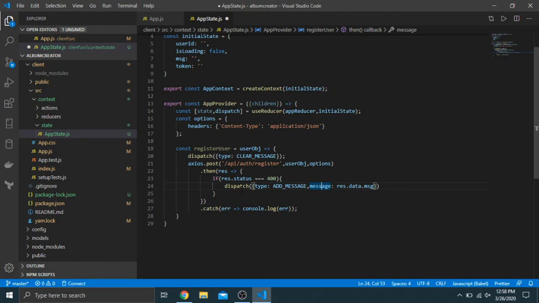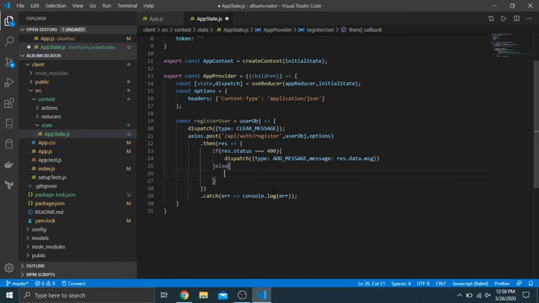Then if it's not, meaning that it was successful, then we want to dispatch a type of get user ID, or set user ID. So we can do set user ID. Makes more sense. And then basically it'll be the payload. Because remember, we're returning the ID and the token, so we're not just doing one thing. So we can return them separately, or you can just do the entire payload and just do res.data like that. And then that'll be it for the register function here.